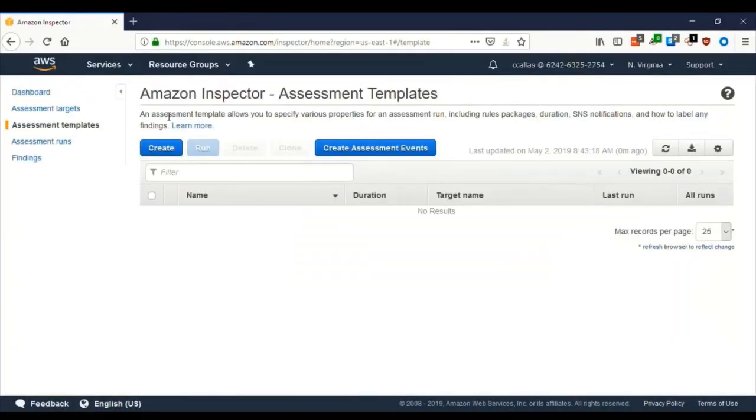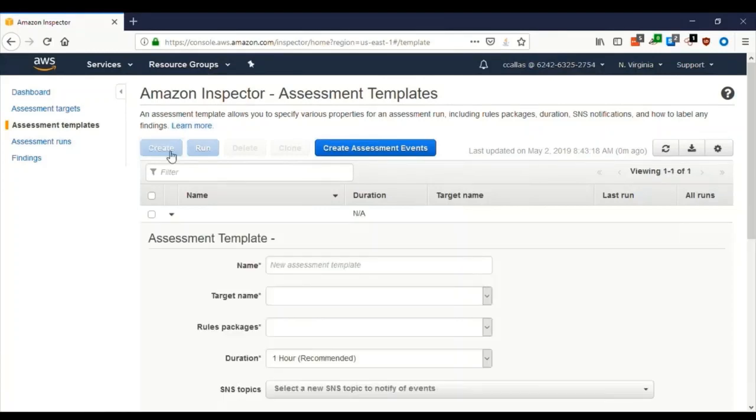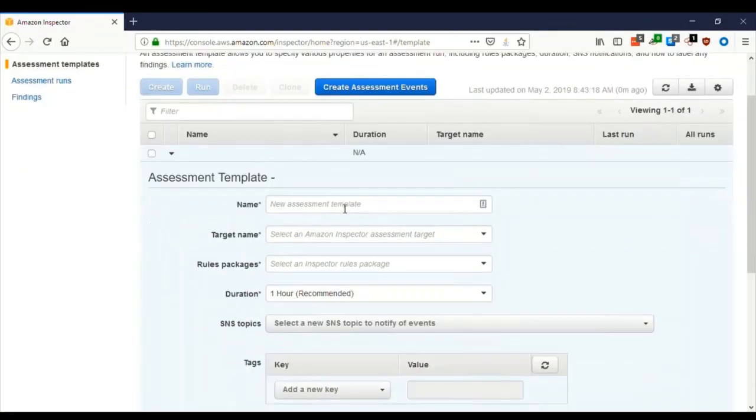Next, we need to create an assessment template. This is what we want to check the targets against. AWS provides some basic templates, and there are many more that you can find online as well as create your own. We're going to select Create. And we're going to give our assessment template a name.